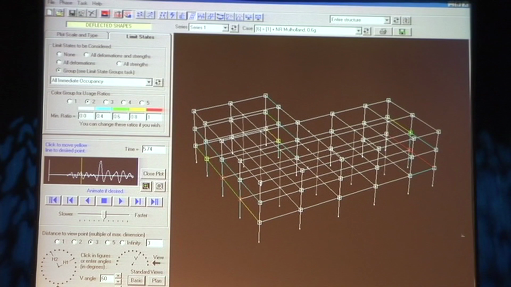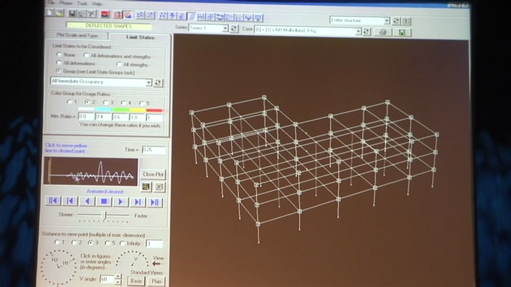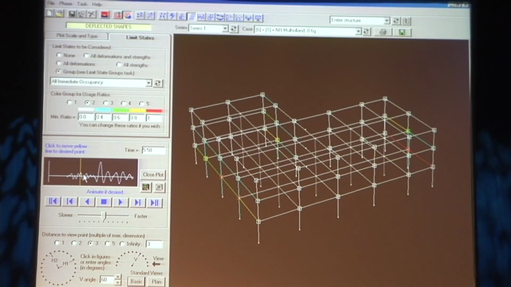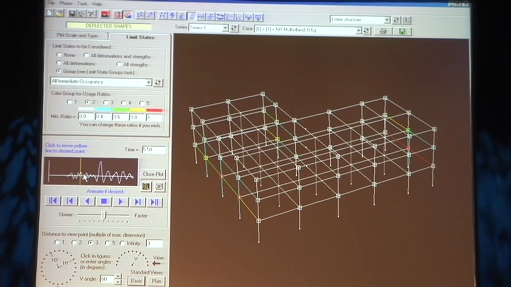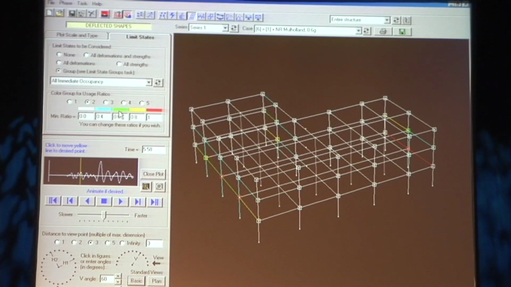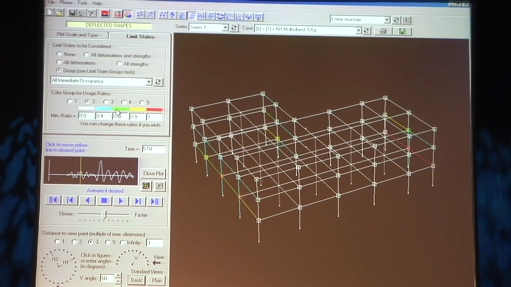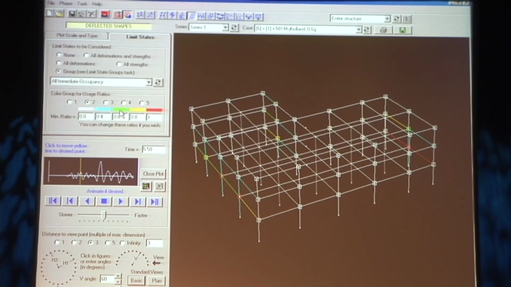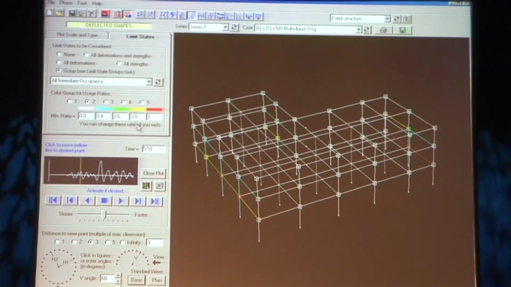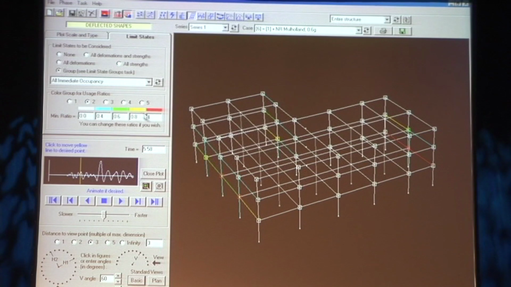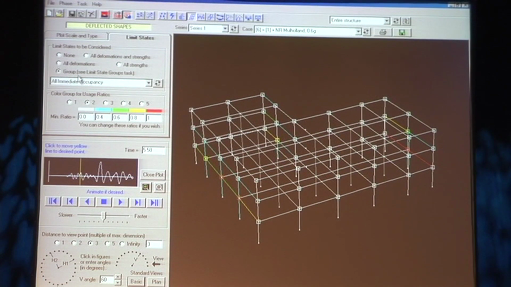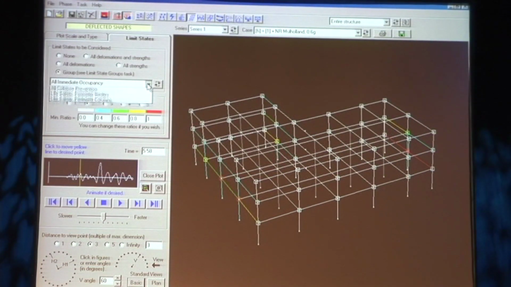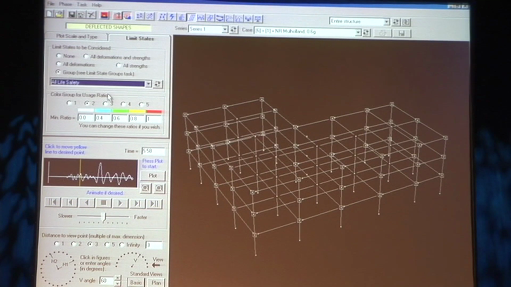And notice that some of the elements have changed color. This is because the colors of these elements are based on the demand capacity ratios for certain things within those elements. And the coloring scheme is, blue means it's between 0.4 and 0.6 usage demand capacity ratio. Green means between 0.6 and 0.8, and yellow means between 0.8 and 1.0. And this is all immediate occupancy, but let's just choose all life safety states instead.